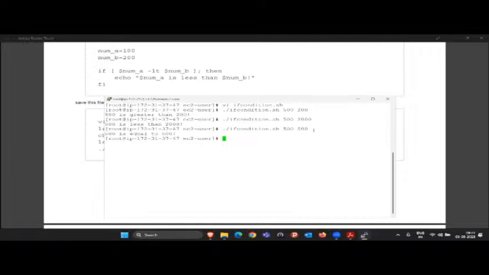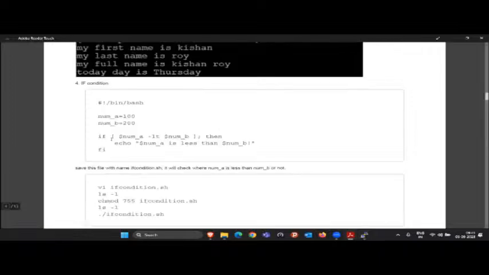But just remember, here the if condition starts like this, then you have to give the square bracket, give a space, then here you have to give the variable starting with a dollar. Like this way you have to do it, and like this way you will keep doing. Hope that is clear to you.